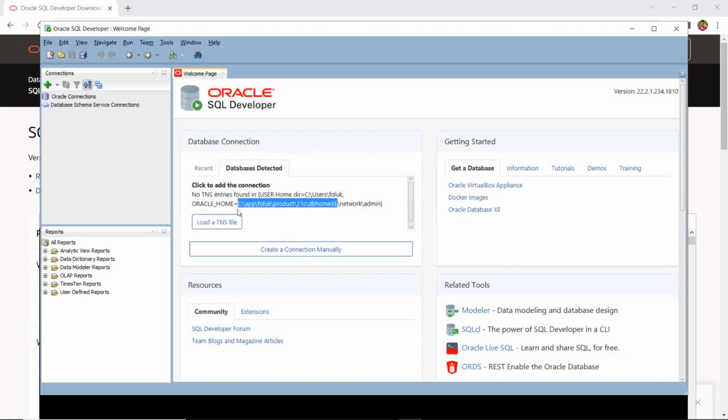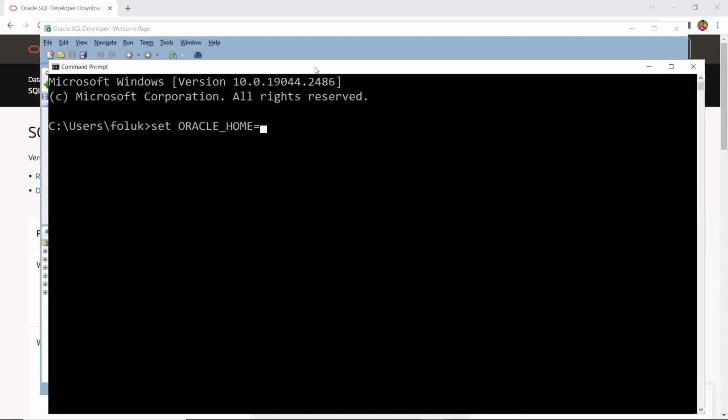Even though it says Oracle home up here, the network and admin, that's not your Oracle home because that is for your TNS file. And that's where SQL Developer is looking for the TNS file and it can't find it there. Okay, so I'm just going to copy that. I know that's my Oracle home right there. So I'm going to right click to paste it. I already copied that to the buffer. Okay, good. So that's my Oracle home.